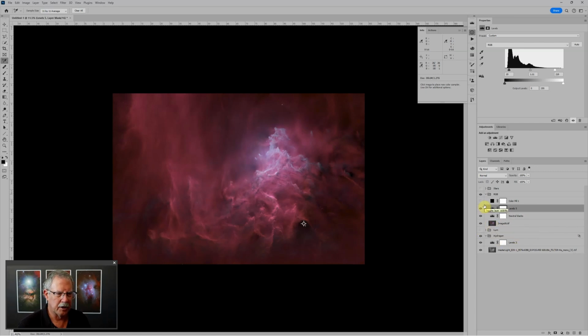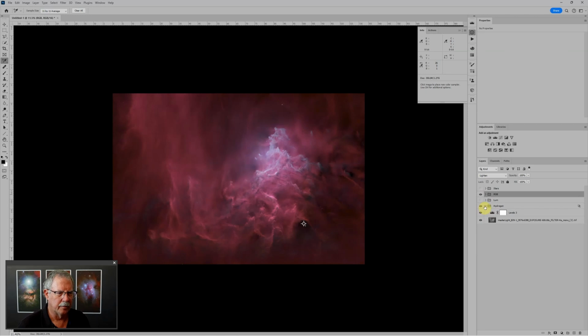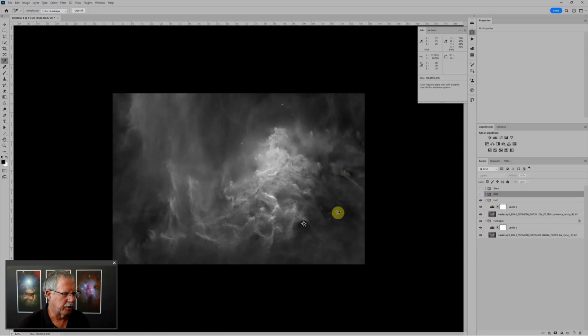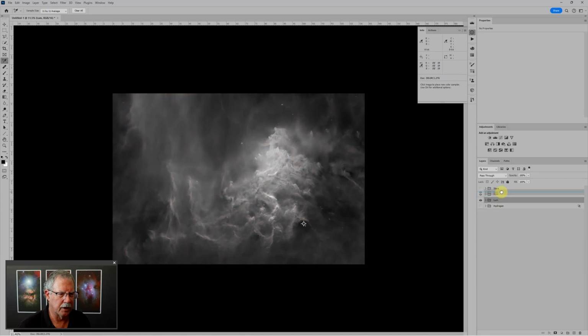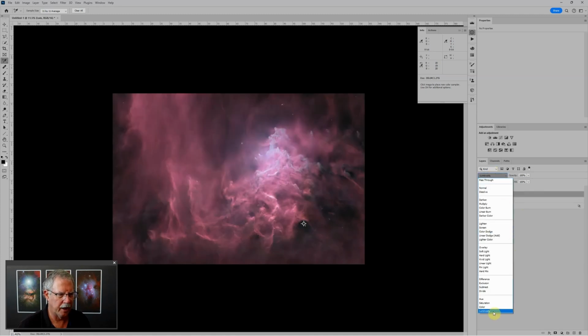There's some interesting stuff happening in the luminosity, especially in the peripheries around here. And I admit I've already played with this data, so I kind of know where I'm going. One way to do this would be to add the luminosity to the RGB. So to do that, let's just explore it. We'll turn off the hydrogen, and I'm going to put the luminosity data on top of RGB. So now we've got luminosity and then RGB, and I'll put luminosity in luminosity blending mode.